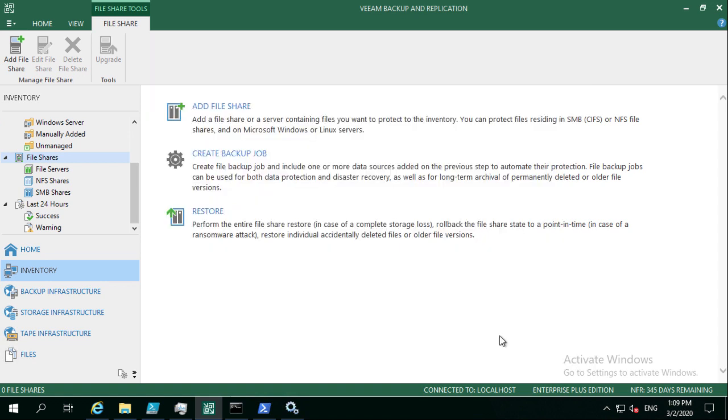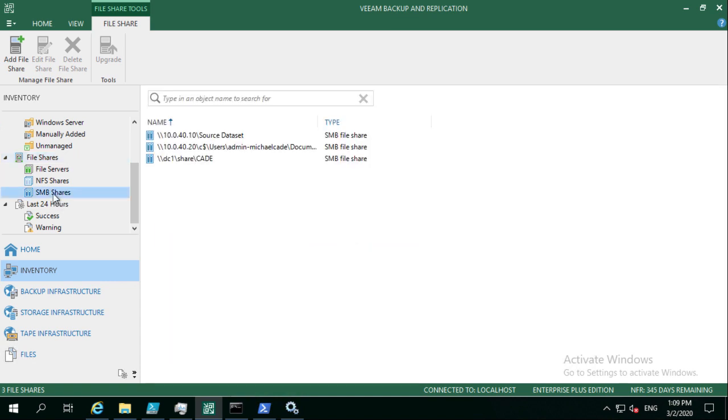So very simple stuff, very easy wizard-driven approach. You can see that I've got a few down here already. So you can see that I've got 3 SMB shares already added to my VBR server. I've also got an NFS share presented from a system, and then I've got a couple of Windows servers. I've got the actual VBR server itself already added, but then also another Windows server that's providing shares out to my demo business, if you like.